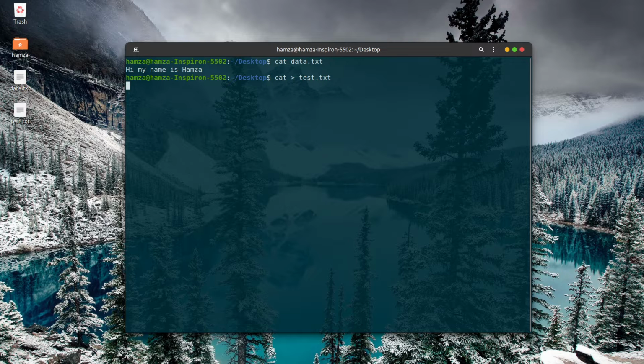Now the terminal will enter the text editor format. Whatever I'm going to write, it's going to be saved into that file. Let's say I write hello world, right? On the next line, I write my name, Hamza. Now, if I want to save these two lines, I have to press enter twice. After that, I'm going to press Control and C.